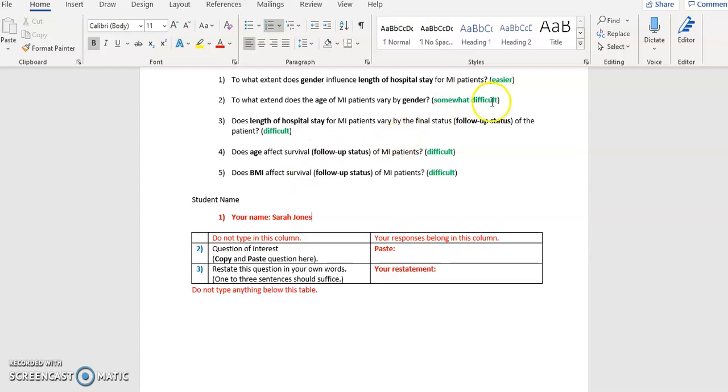And I'm actually going to copy the question from the top list. I'm not going to retype it. If it says copy and paste, you copy and paste. Oops, I forgot the question mark. Make sure you copy and paste that. And then you restate the question. All this is doing is showing your professor that you've actually thought about this question.